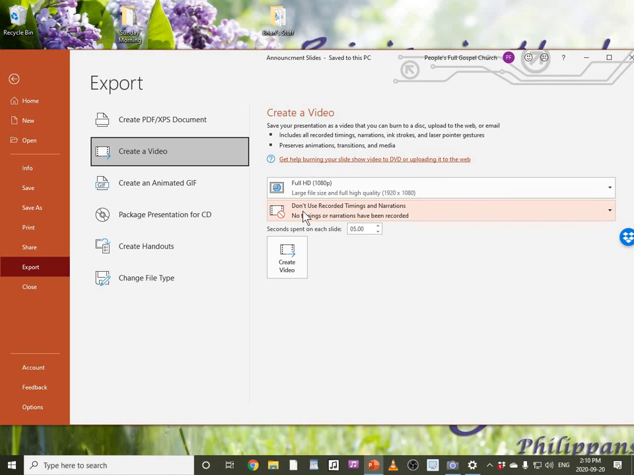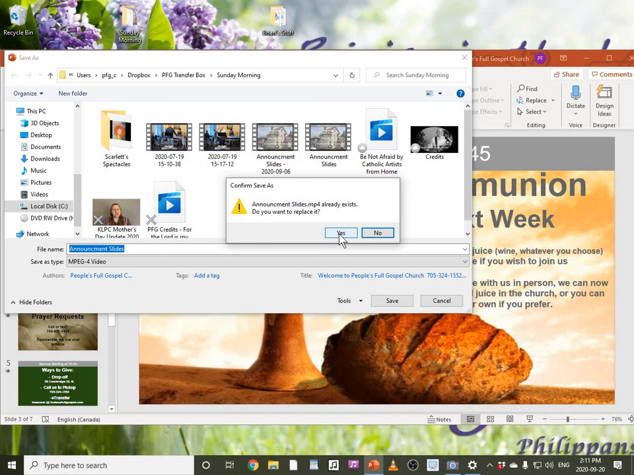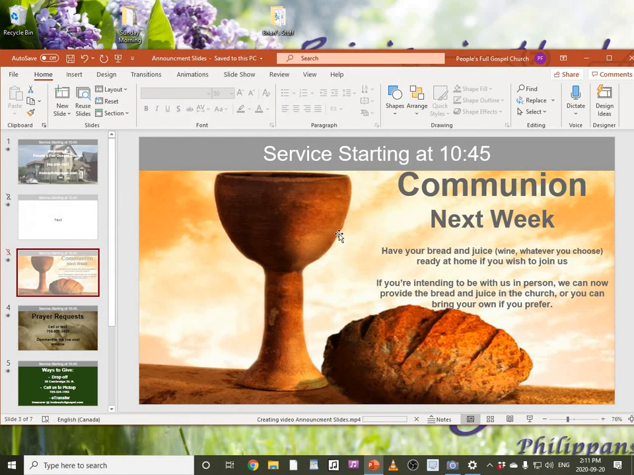It says here, do not use recorded timings and narrations. That's what we want, but we're going to change it to 10 seconds instead of 5. Then we are going to create our video, and just click save because we want to save over the pre-existing video. We don't need to keep a log of previous announcement slides. Do you want to replace it? Yes. Then just make sure to check down here and make sure that it's actually loading there.